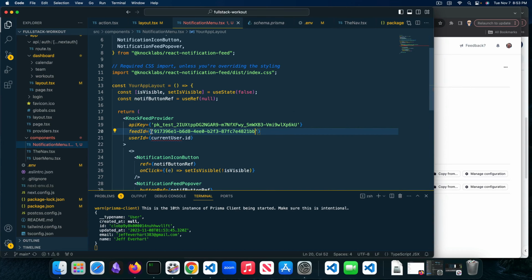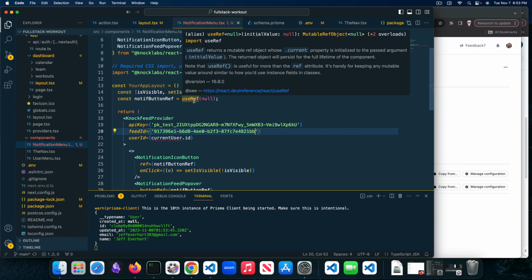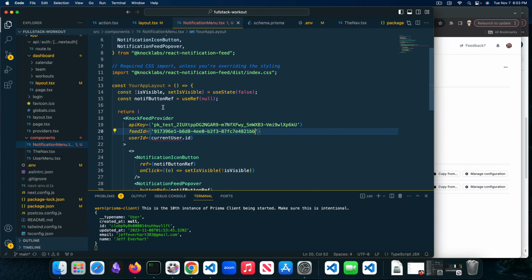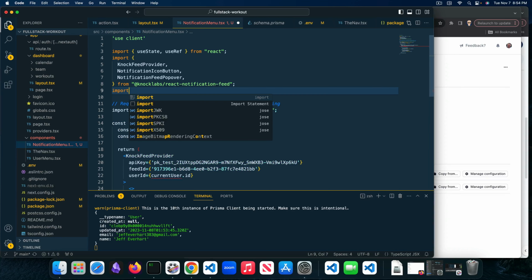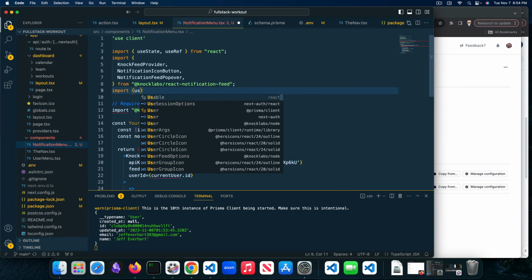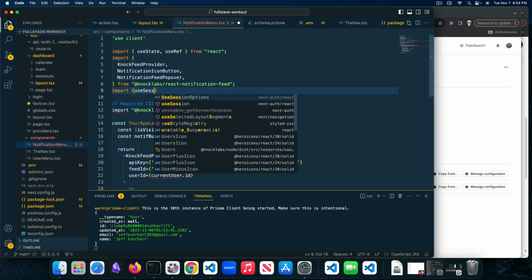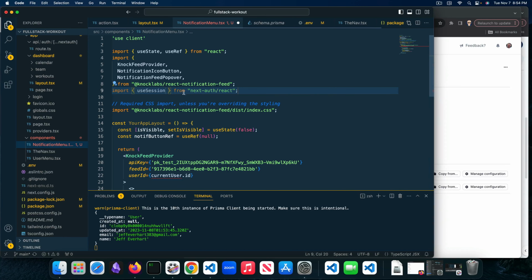And then the last thing that we'll need as a part of this is, again, our current user ID. So we already went through the process of identifying our user. And instead of passing that all the way down from our layout, I'm actually just going to hop up here and we're going to just import another package. So we're going to import useSession, which is an option from the next-auth React package.